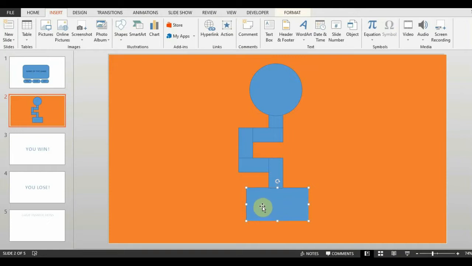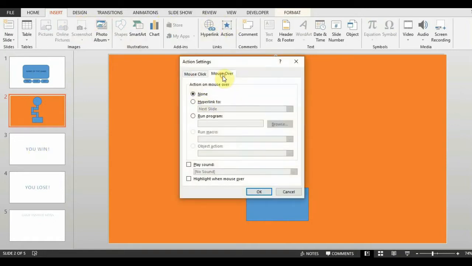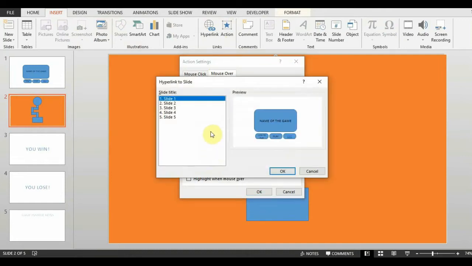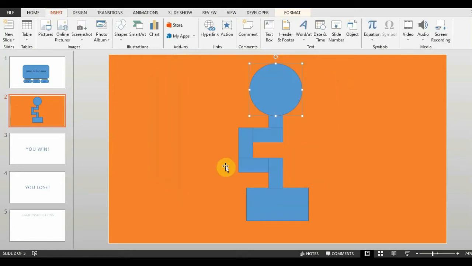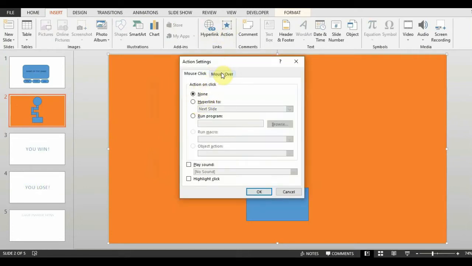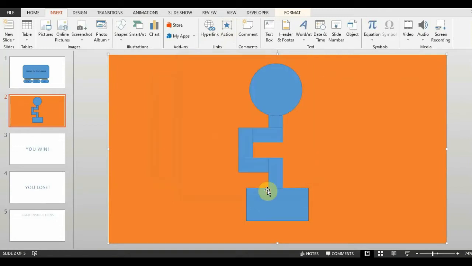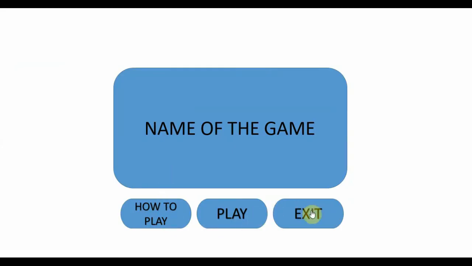Now let's apply a trigger to our safe zone to make sure that the "you win" slide will open when the player reaches it. Click Action and click the mouse over tab. Since the "you win" slide is in the 3rd slide, click slide 3. Now let's also apply a trigger to the danger zone, or the orange background. Do the same process, but make sure it hyperlinks to slide 4, where the "you lose" slide is. Now let's try what we have accomplished so far.